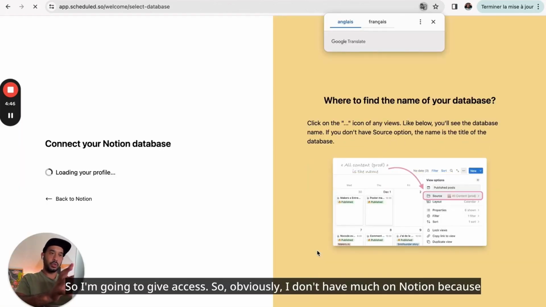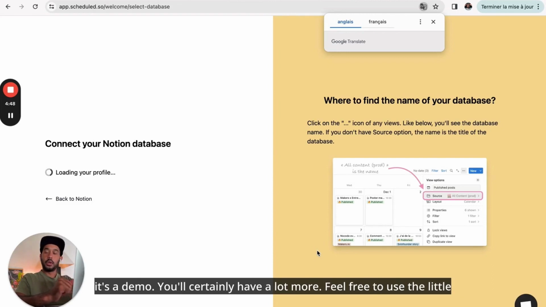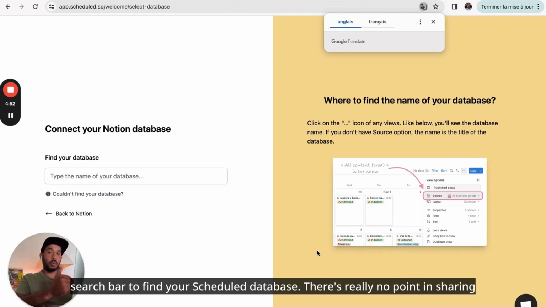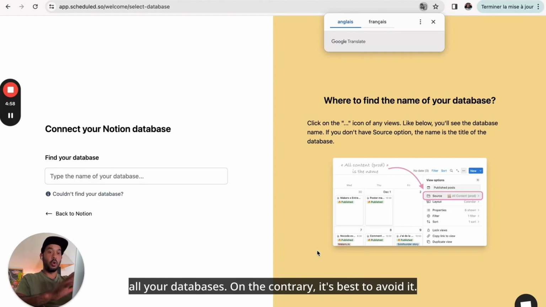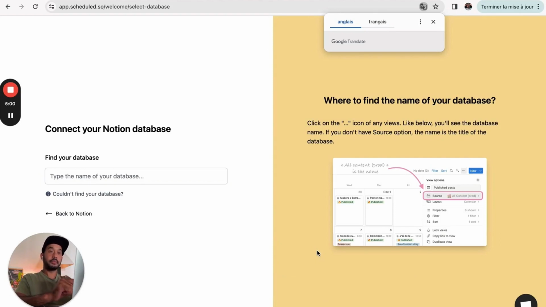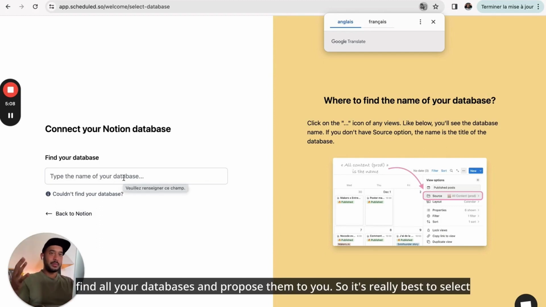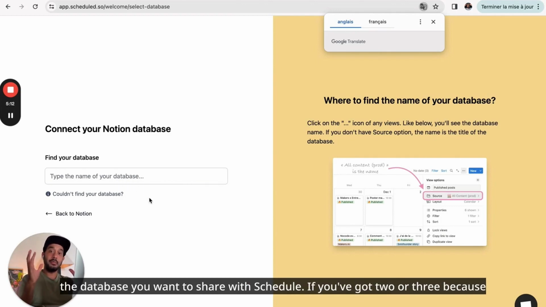Obviously, I don't have much on Notion because it's a demo. You'll certainly have a lot more. Feel free to use the little search bar to find your Scheduled database. There's really no point in sharing all your databases. On the contrary, it's best to avoid it. The more databases you have, the slower the search will be because Scheduled has to find all your databases and propose them to you. So it's really best to select the database you want to share with Scheduled.